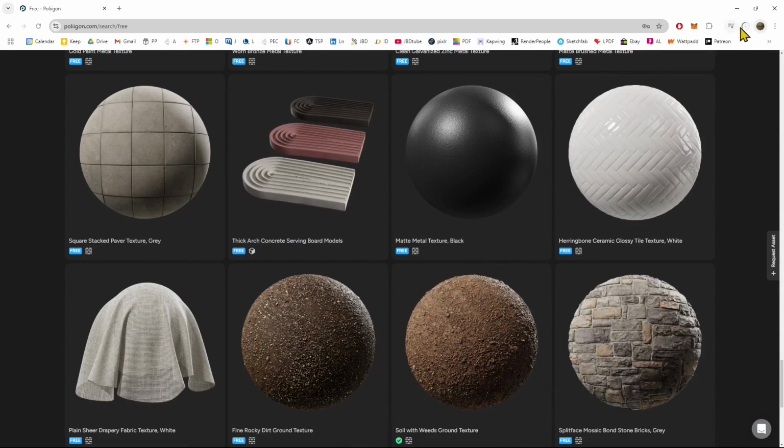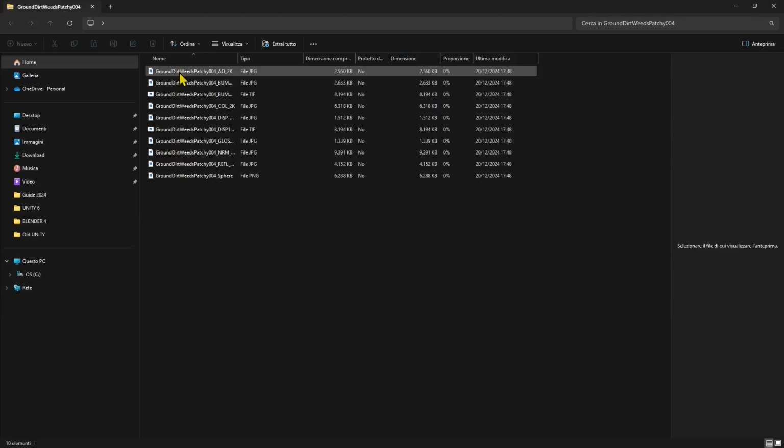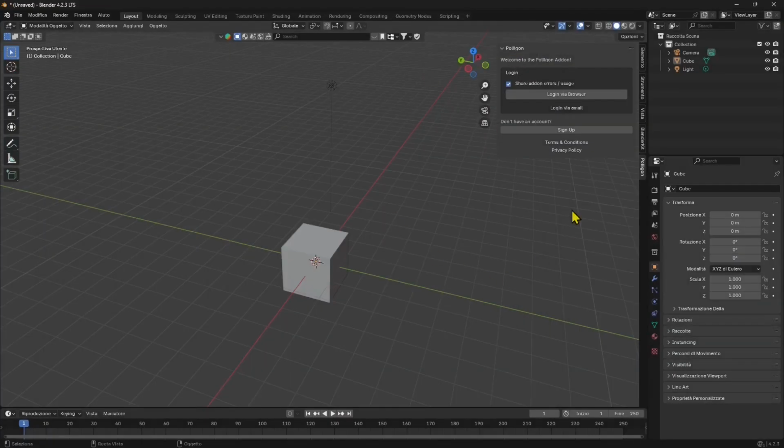And what you're gonna get in case of a material is a series of textures that will help you to create the material. So if I open up this folder that I just downloaded, you can see there is just a list of textures. So you need to create your material starting from these textures in any software. But if we use the add-on, we can just apply the material.